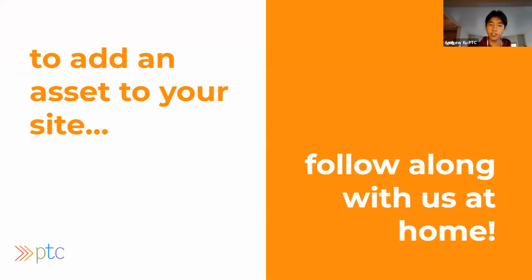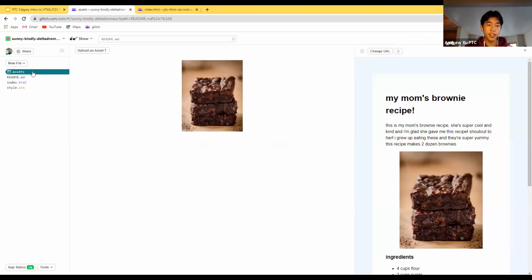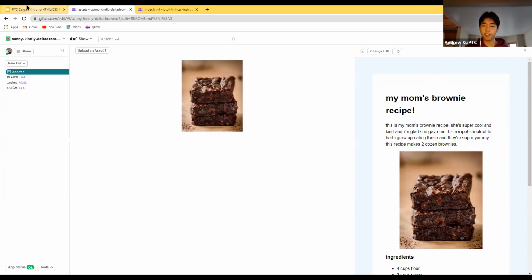Okay, so if you want to add an asset to your site, if you go on Glitch, you can see that on the left side, there's a button called Assets. Yeah, and in the middle of the screen, sort of on the left, there will be a button called Upload an Asset. If you click that, it'll give you a whole bunch of options as to what files you want to upload. Does anyone have any questions?